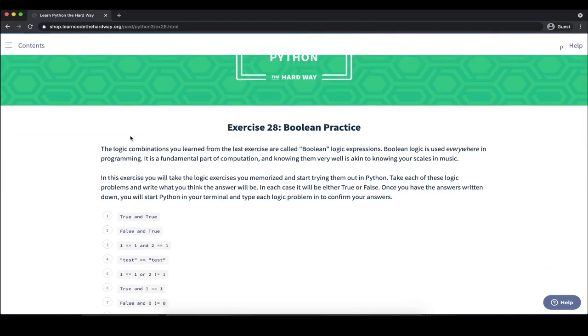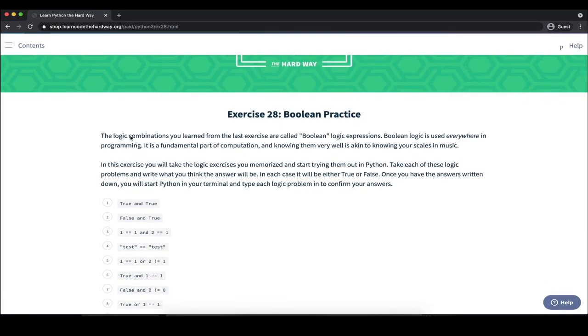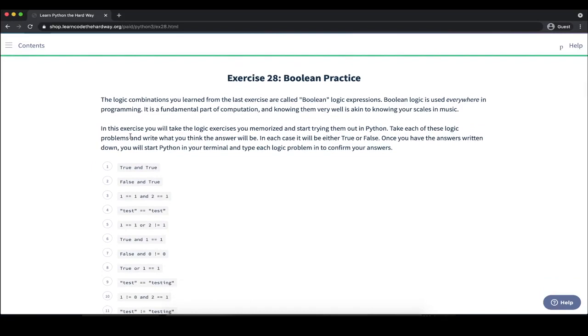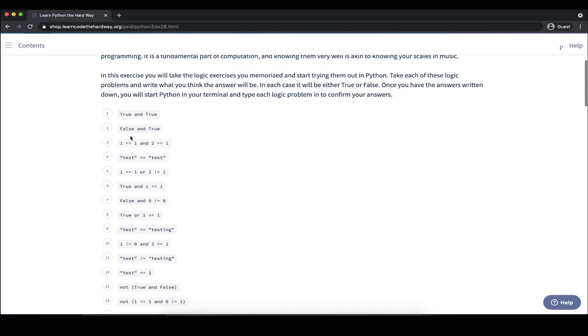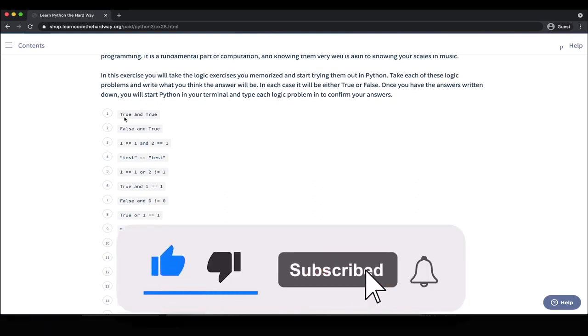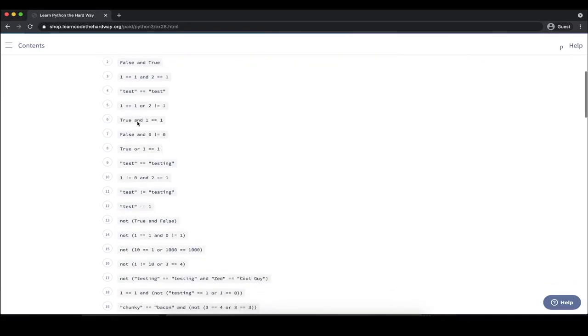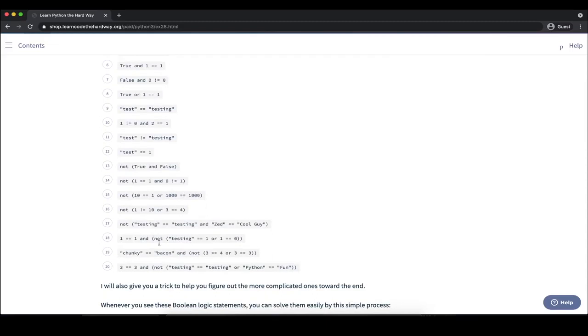Boolean logic is used in a lot of different places when we get into more complex programs, and it's a very fundamental part of computation. In this exercise we will build on top of what we learned in the previous exercise, and we will evaluate whether a statement is true or false. To do that we have a number of different expressions, and before even running them, we should evaluate whether each statement will be true or false.